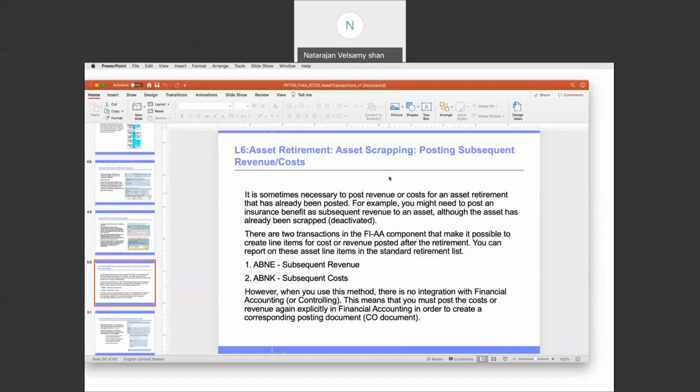Asset retirement, posting subsequent revenue and cost. It is sometimes necessary to post revenue or cost for an asset retirement that has already been posted. For example, you might need to post an insurance benefit as subsequent revenue to an asset, although the asset has already been scrapped or deactivated.